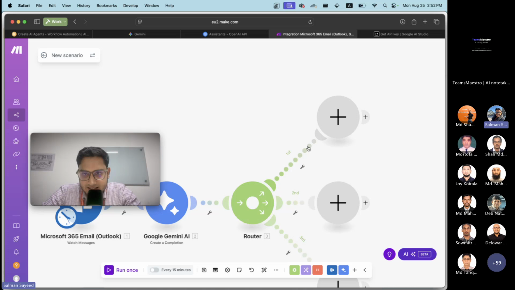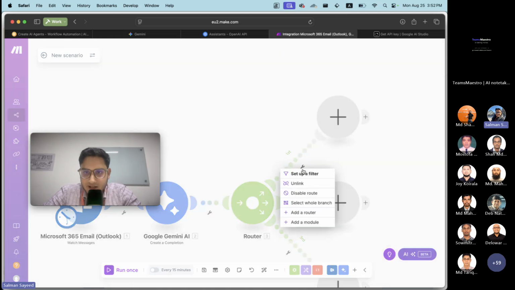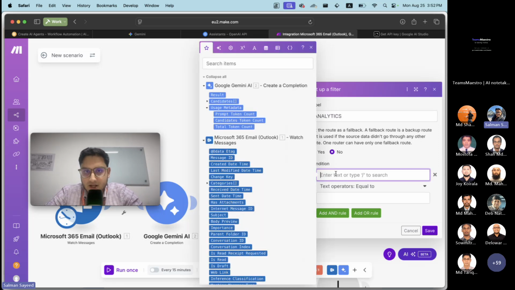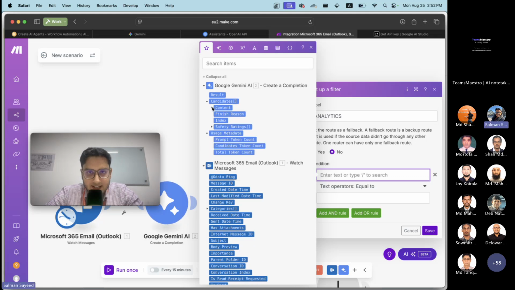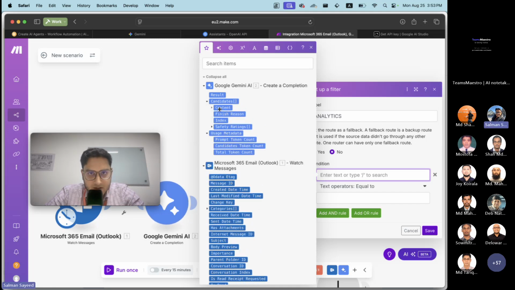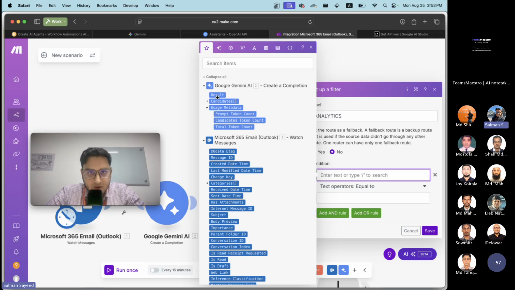Now you will see a setting button in the line that you have, right? If you click on the setting button, you can set up a filter. So I will set up a filter. I will label the filter analytics, because in case of an analytics match, I will do this. The condition would be what? Whatever text I get from the LLM. You can see the blocks, right? This is the second block. This was the first block. In the second block, what do I want? I want the output from the LLM, right? So this is the result, the output that we get from the LLM. So I will select that.